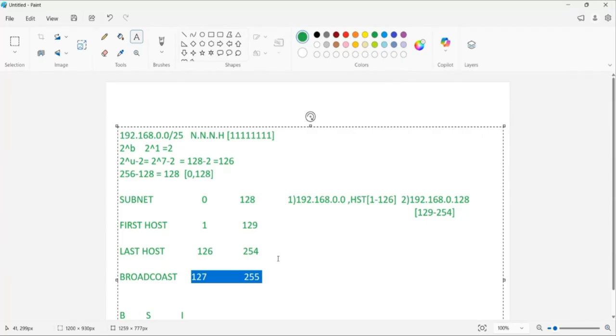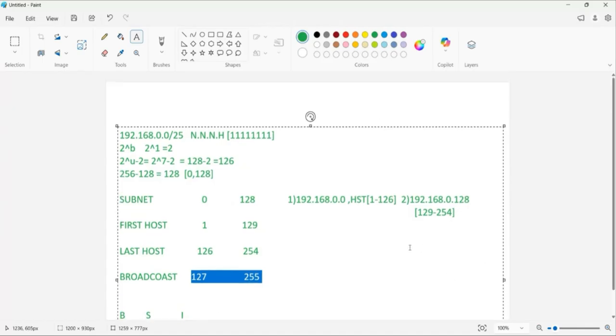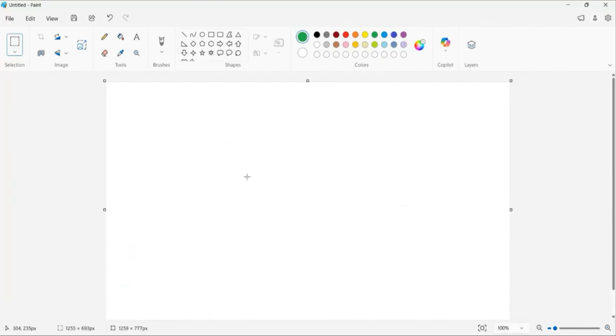Now, I will solve for /26 so that we can get it again. We already know this table, so I will not do all these things. It'll be faster this time around. I'll pick this: 192.168.0.0/26. Now, if I see this, number one is class C.